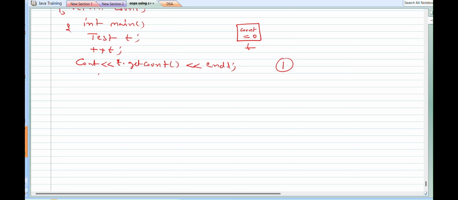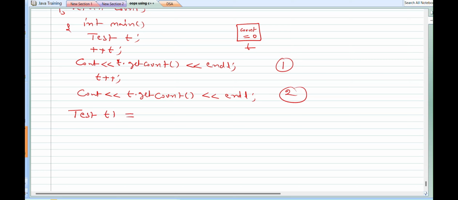Now if I invoke t plus plus, and again if I call get count, this will print 2. But if I declare some object like this, test t1 is equal to t plus plus, right? And let me print the values of both, t1 dot get count, give some space, and t dot get count. So what will be the output?